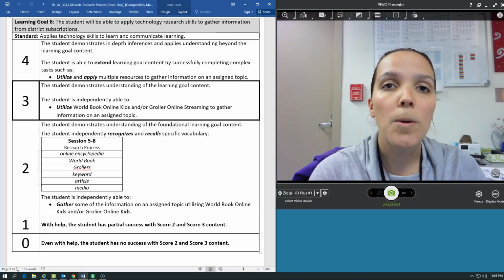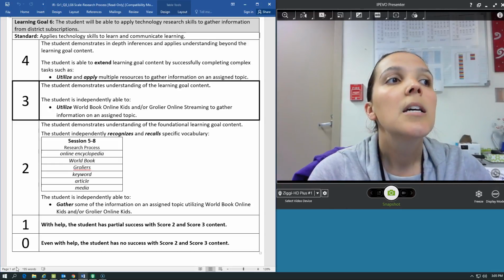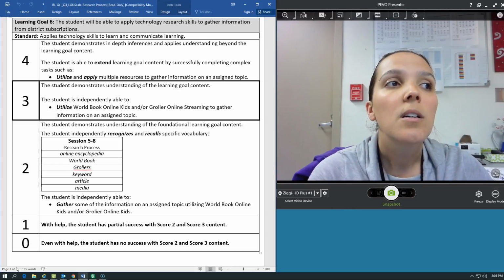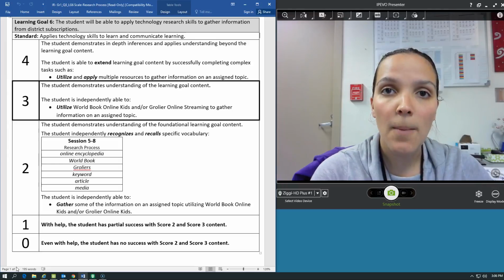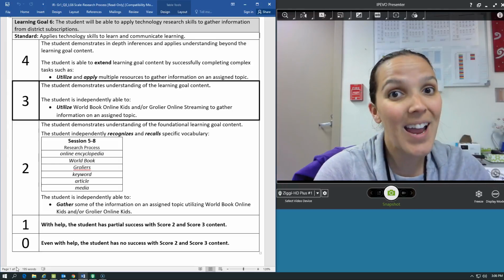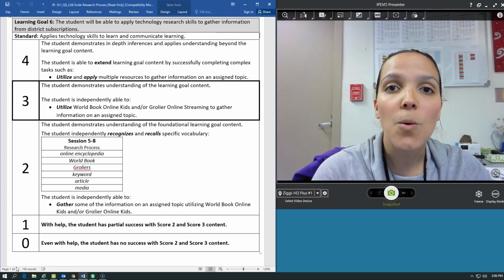So we want to be a 3, and to be a 3 in utilizing district subscriptions, we need to utilize these subscriptions to gather information on our assigned topic, which is, that's right, fruits and vegetables. So let's review on how to get to these subscription sites real quick before we get started with answering our research questions.